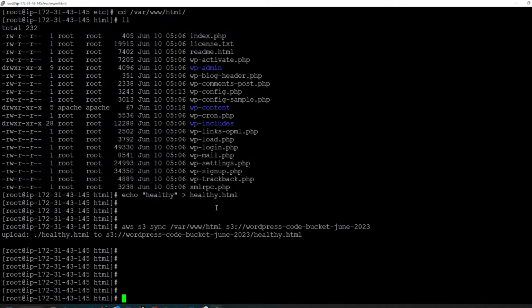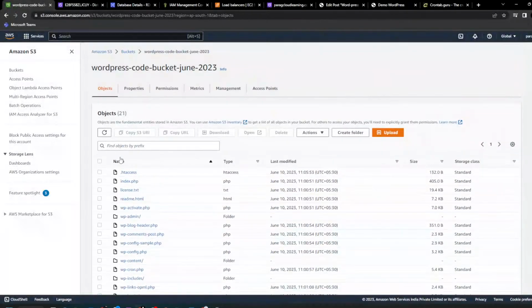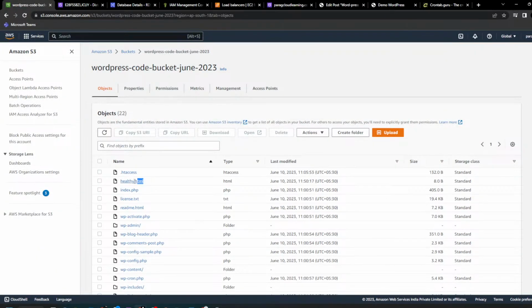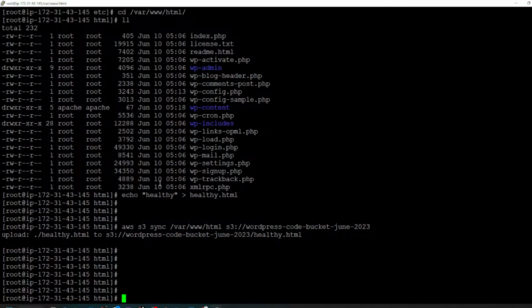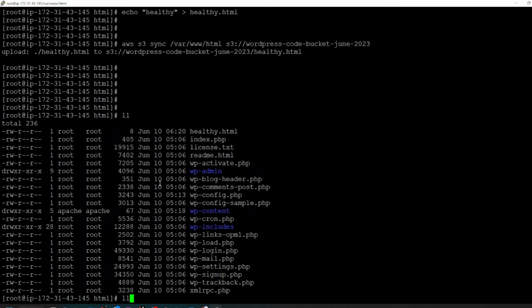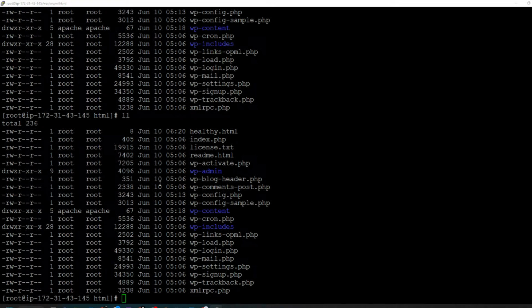So what I have done, I have done a reverse sync. So all the things should be in my S3 bucket. Here you can see the healthy file should be there. Now the scheduler works every minute.